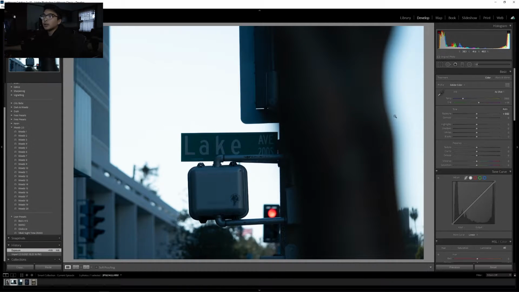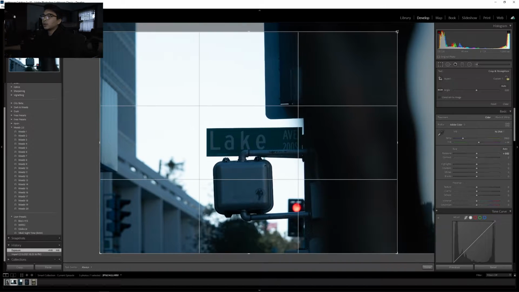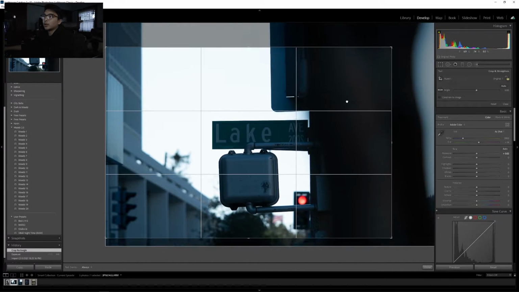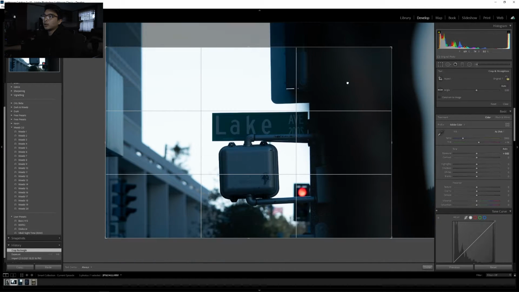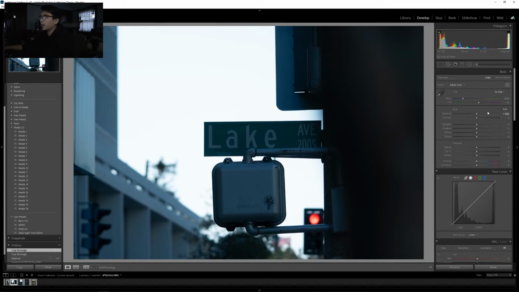Okay, this is an interesting picture. I think the first thing that we're gonna do is maybe do a little cropping. Let's go ahead and lock things. Hold shift. We can lock things in here. I think let's just keep it there for now. Okay, number one thing we need to do is change our temperature, right?